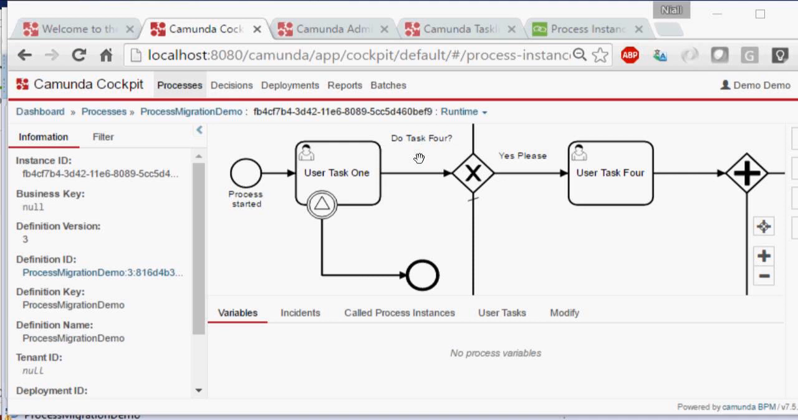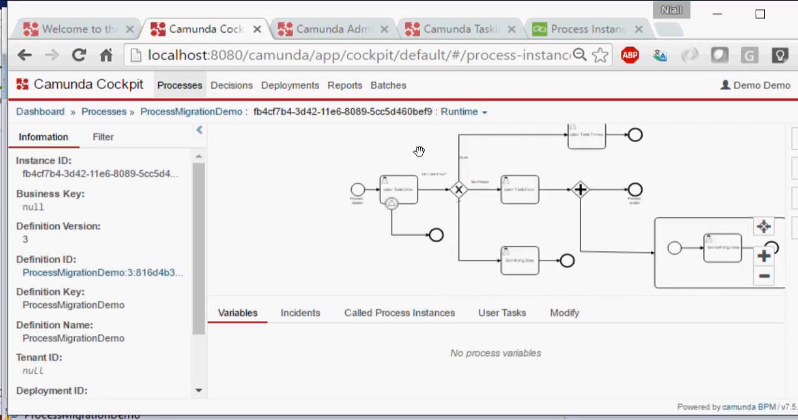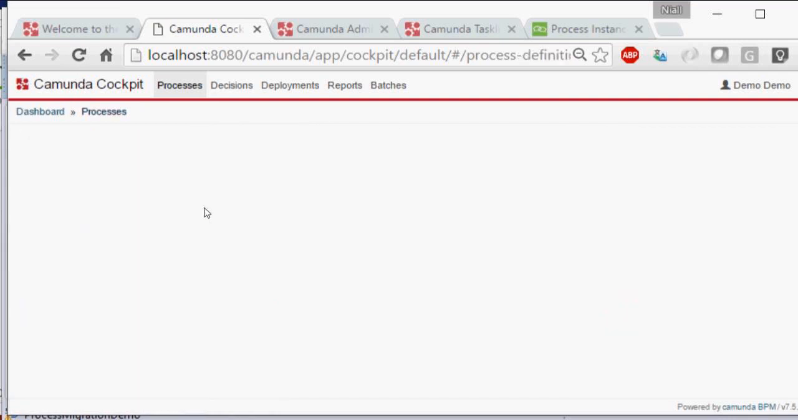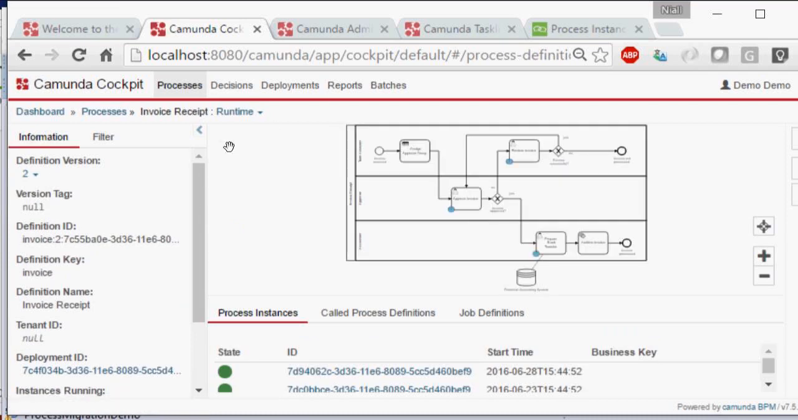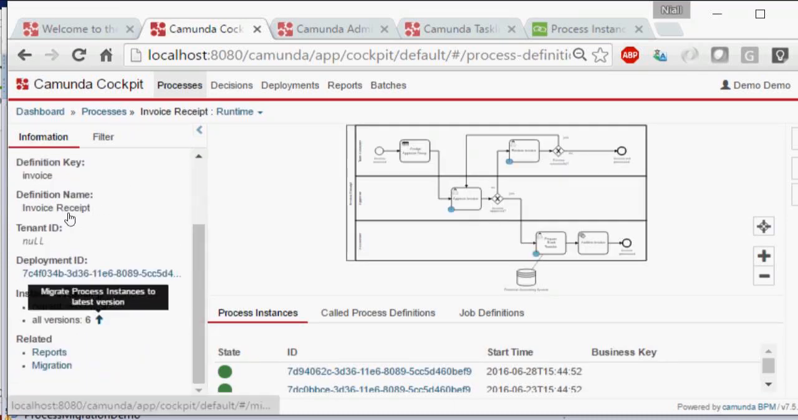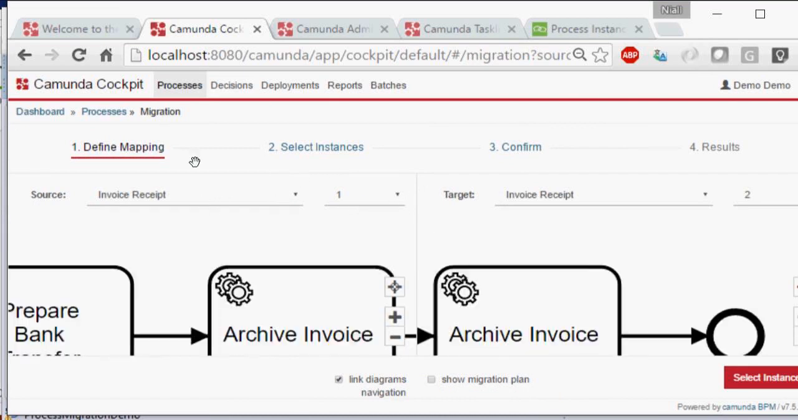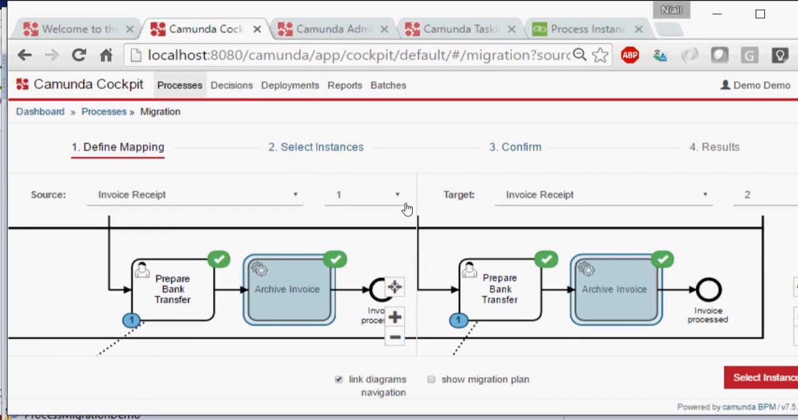Okay, awesome. One other thing that comes to mind is that lovely migration guy there. So let's try this process here. If we go to the migration tab for this process, we can see that we're able to link to this event here.